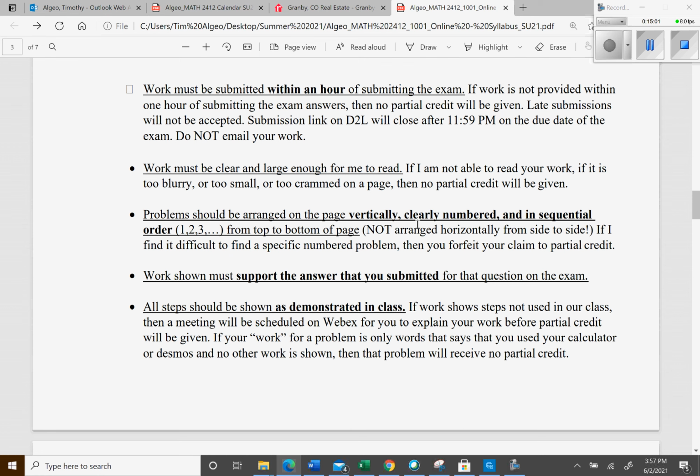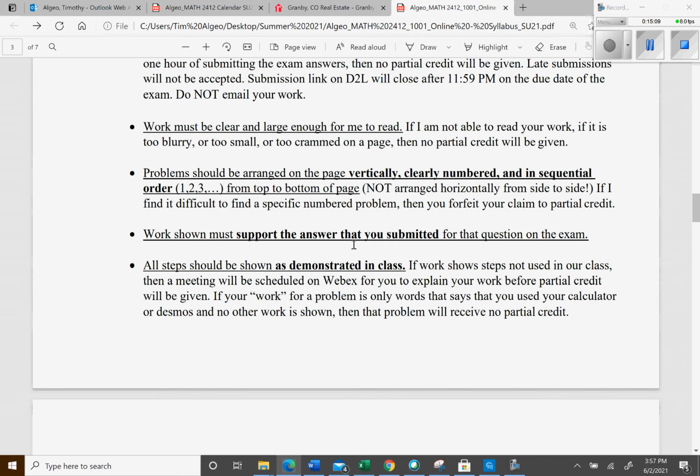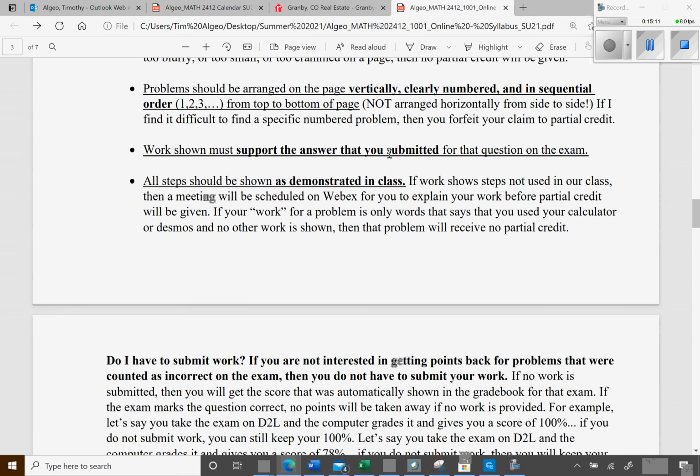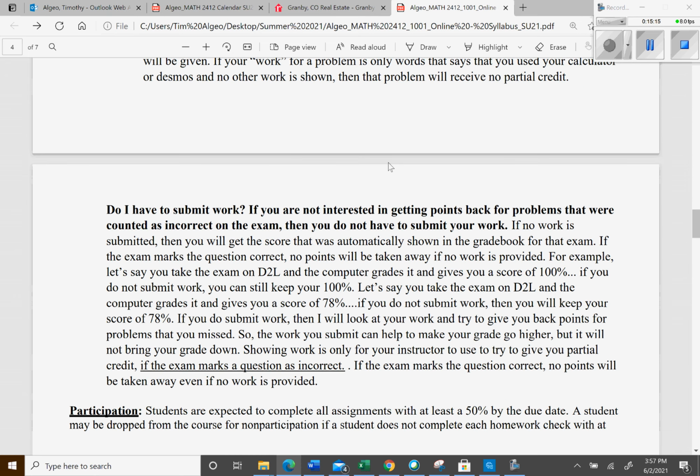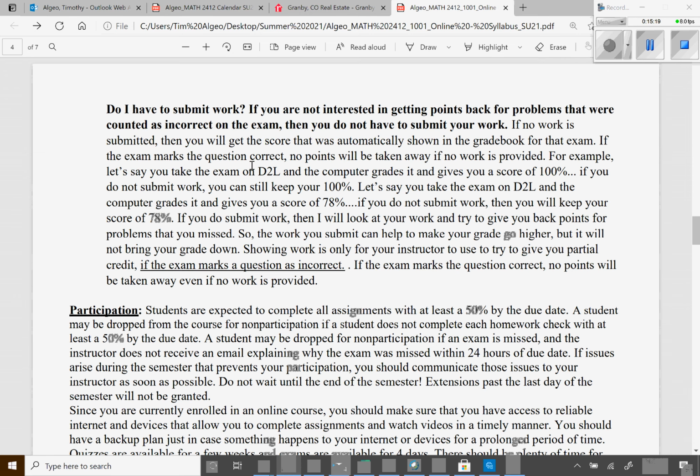So anyways, I'm not going to read through all this, but you can, just to make sure before you submit it, to make sure it's done properly, and so that you can have an opportunity for that partial credit on exams. Okay, this is just kind of more about keeping in mind how this works. And so once again, you can kind of read through it.